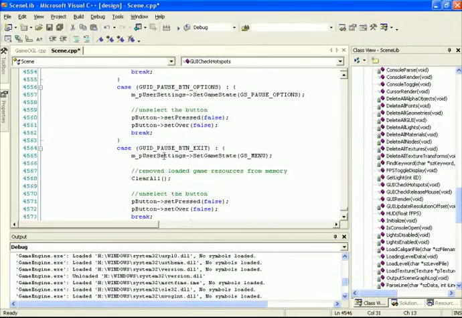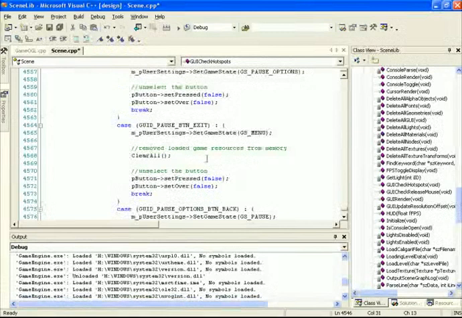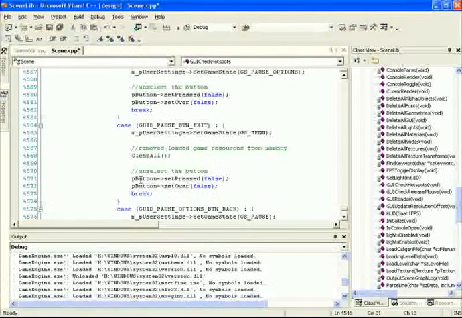If the exit button is pressed, then we want to return to the main menu. Now when we do this, we need to clean up anything that we've loaded in whenever we went through the game state loading state. To do that, all we need to do is call the clearAll function, and it will automatically clean up everything that game state loading loaded, but leave everything in memory that is required by the GUI. And then don't forget to reset the button state as well.